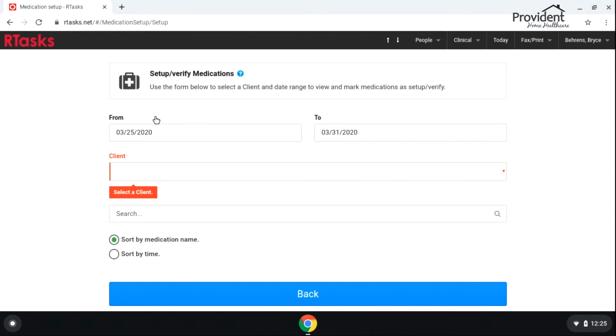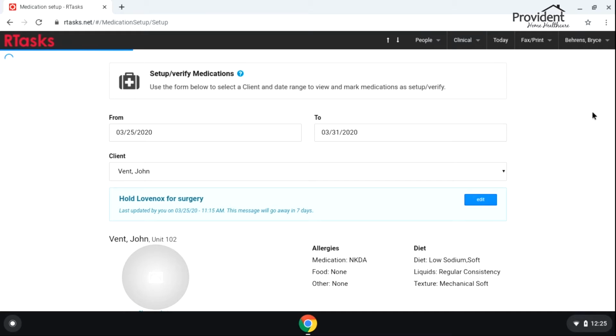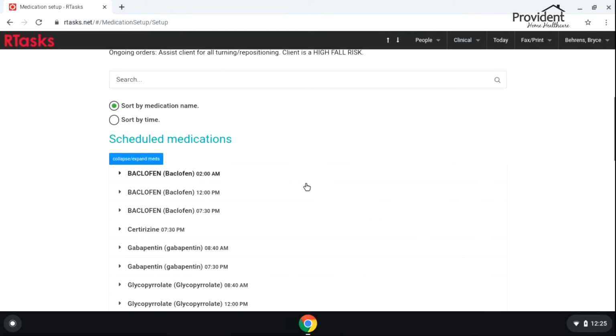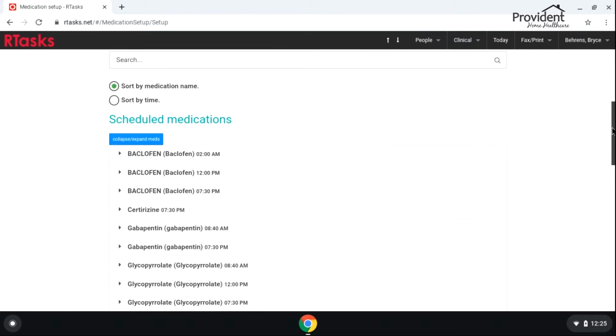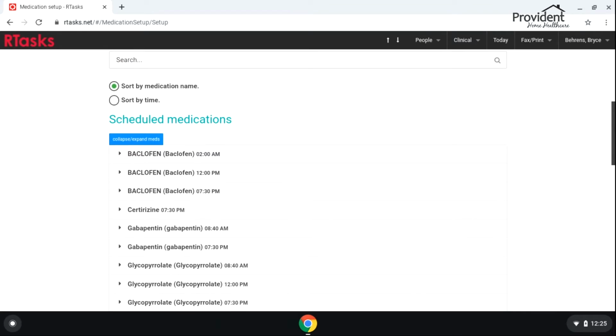Actually, if I'm doing a week, I'll end on Tuesday. The next 7 days, including today. And then we're going to select our client. So select John Vent. And come down here. And now it's going to have all of our scheduled medications and even PRNs. So we can view by medication name or by time.